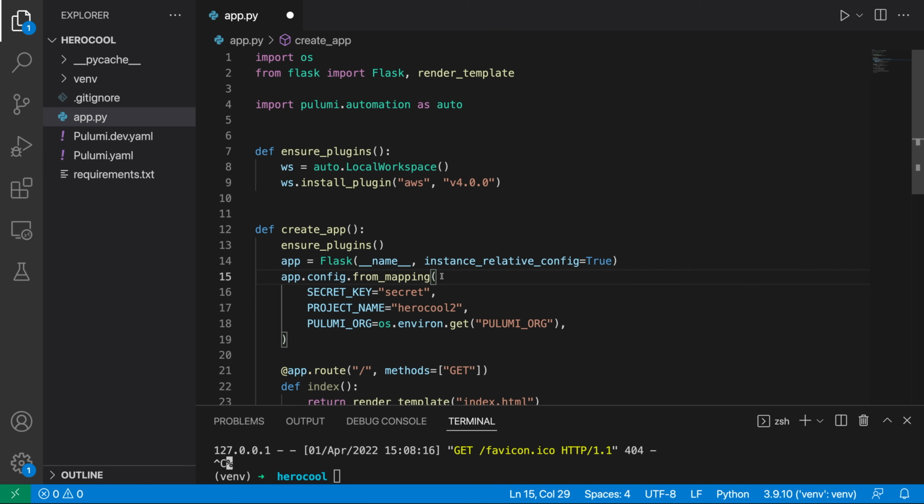Now this app.config.from_mapping, this is also something specific to Flask, not Pulumi. This function is used by Flask to set some default configurations that the app will use. This will not be a production-ready app, but if you ever deploy a Flask app, make sure to change the secret key. I just have it as secret. You can basically have this be anything you want. The other variables are used by Pulumi.